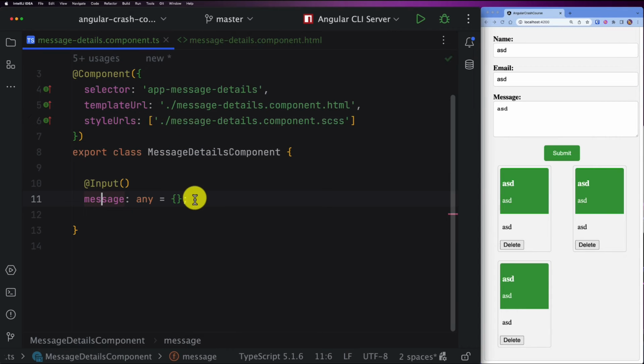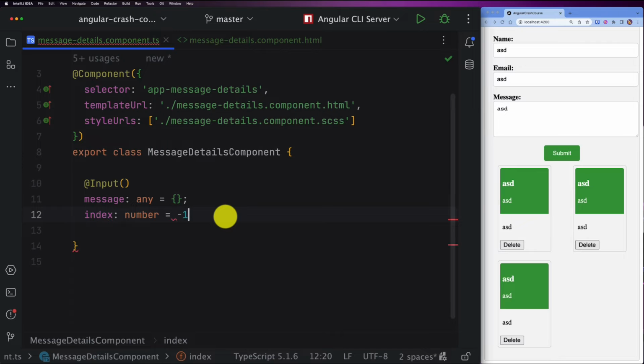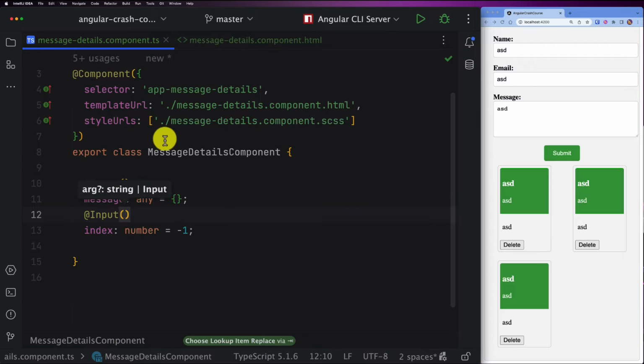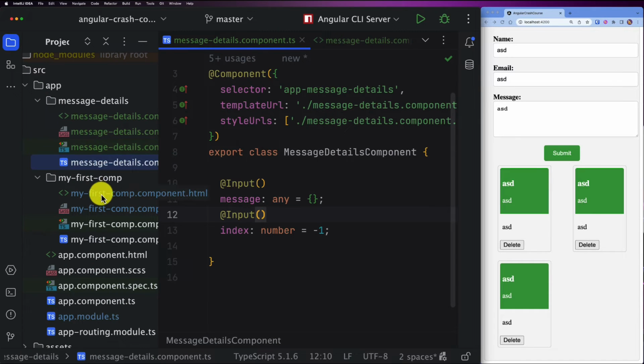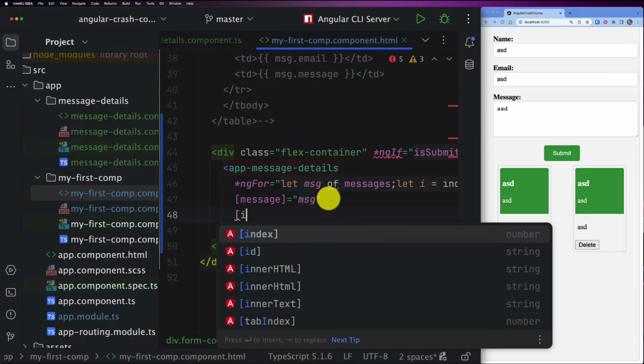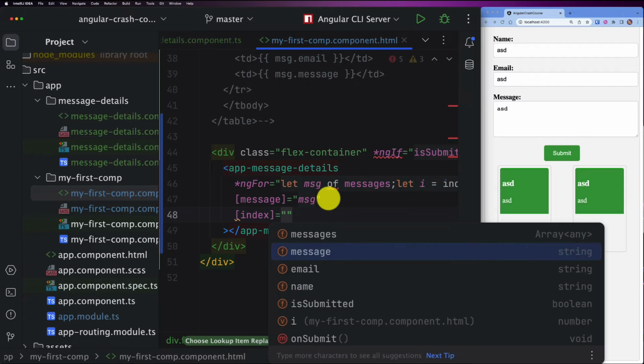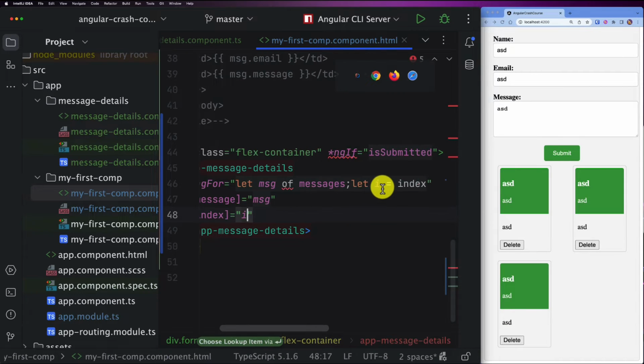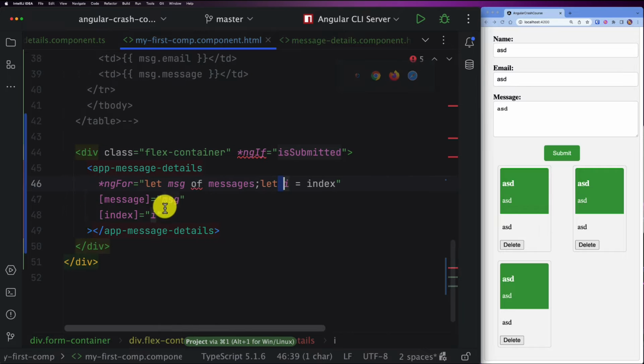The second input that we need, other than the message, is the index. The index is of type number, and let's initialize it to -1, for example, and then we need to make it an input. Then we need to go back to the parent, which is my first component, and pass a second input. Now you know how to do that, and it's called index, and the index is the i that we have right here. All right, now we have all the elements ready, and let me explain to you how we can send events from the child to the parent.